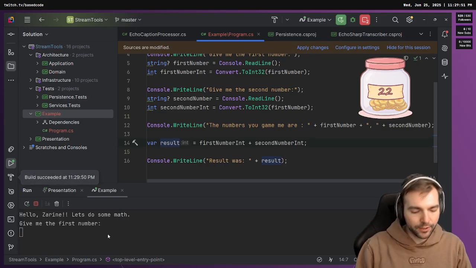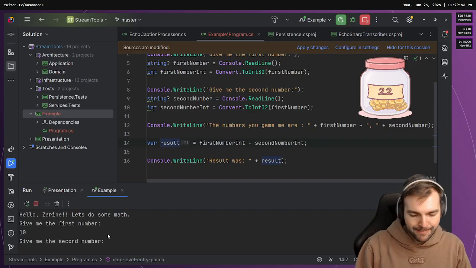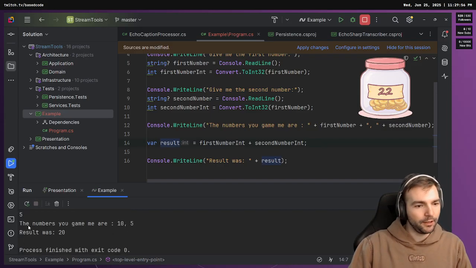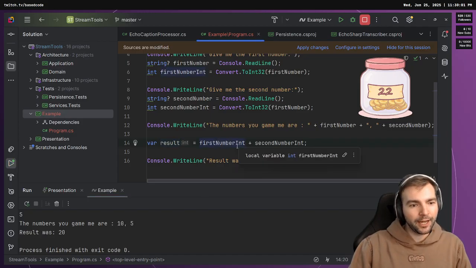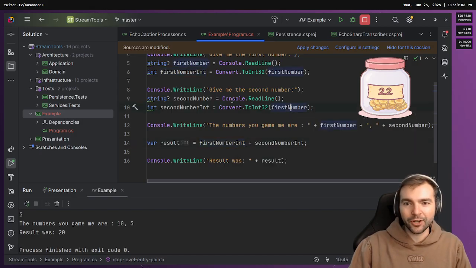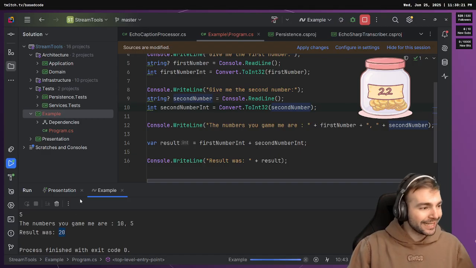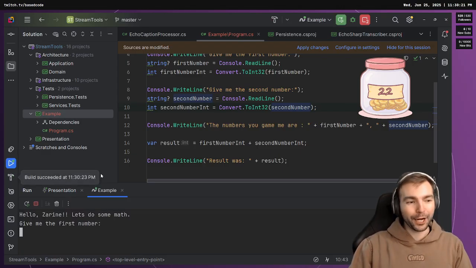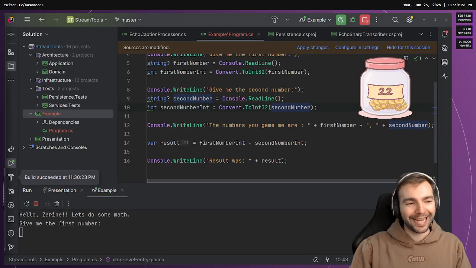So let's see, the first number is 10, down here, 10 and then 5. The numbers you gave were 10 and 5, and the result was, interestingly, 20. So what do you think happened there? I put first number in, I should have put second number in. So it added 5 and it added the second number 5. And so what you saw there was we actually had a bug. We added 10 twice instead of 10 and 5. And so that's how bugs happen. That's a completely intentional bug. I totally meant to do that.